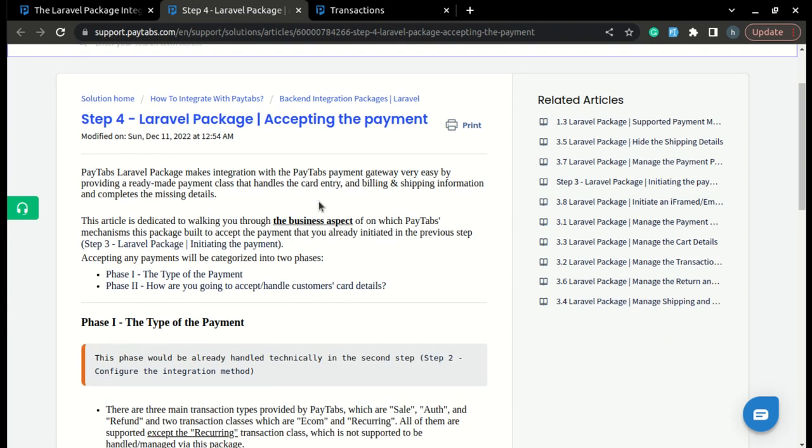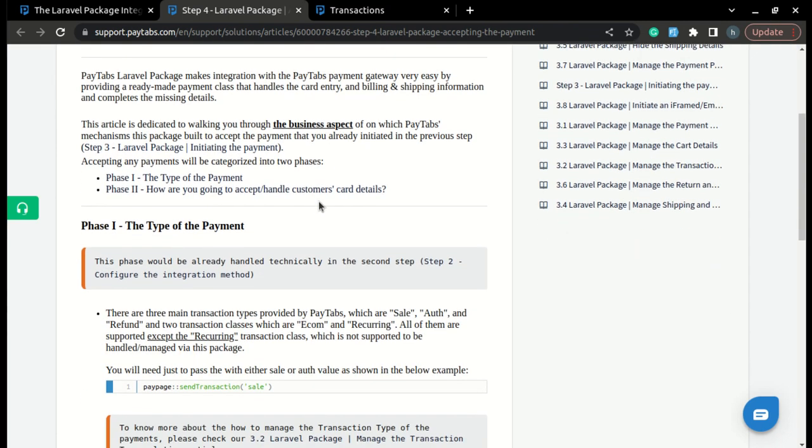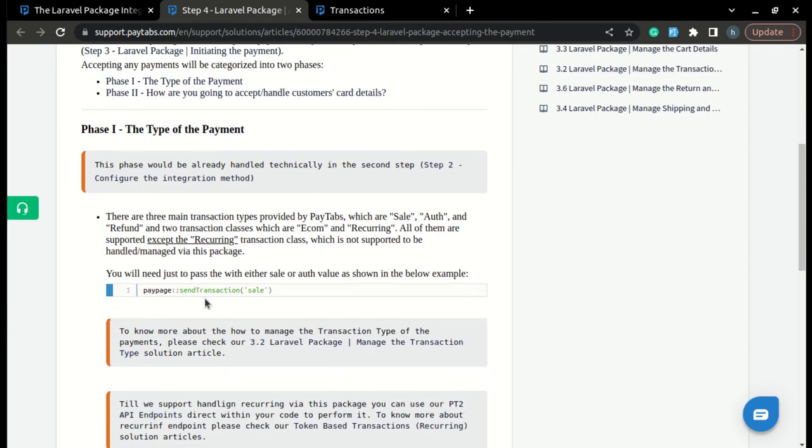Accepting any payment goes through 2 steps. The first one is handling the payment type. And you can see it has been handled in step 2, where we configured the integration method. Now, as we have done in step 3, where we send the method sendTransaction, we clarify the transaction type inside it, whether it's sale or auth.